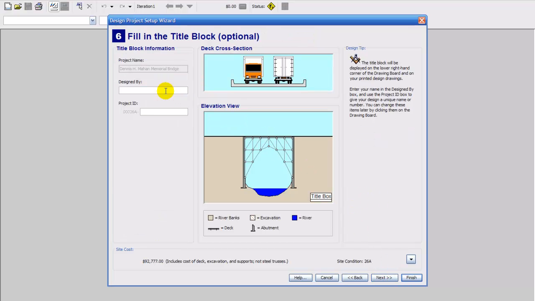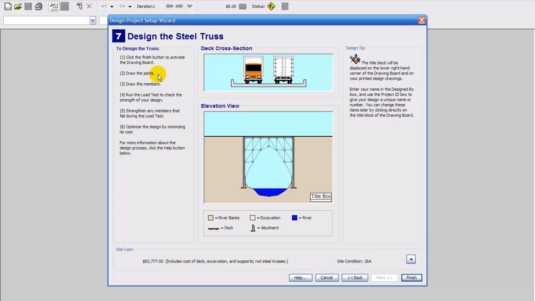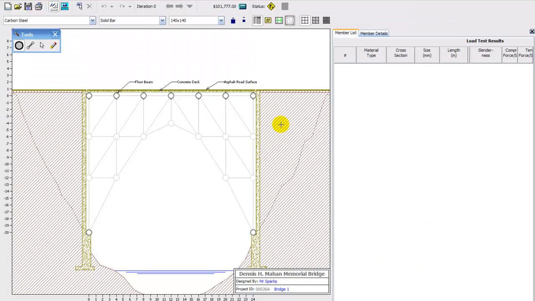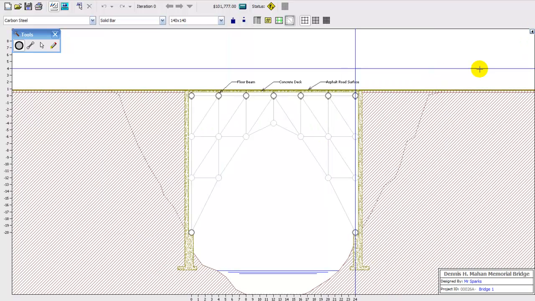Here we want to add our information so we can identify who did this, and I'll just put my name in for now, Mr. Sparks, and project ID number I'll type in bridge 1. Okay, and select next. Read your design information here to the left and your design tips to the right, and then select finish. And here we go. Here's our initial design, and over here to the right it'll list all the members and the joints as we add them to our project. I really don't want to see this information right now. What I want to see is just my design, so I'm going to close this for now.